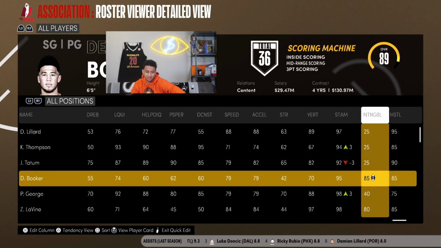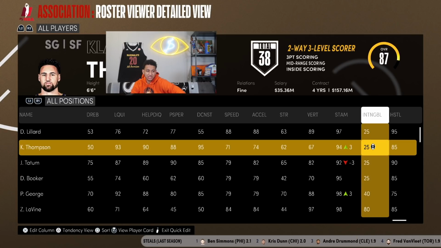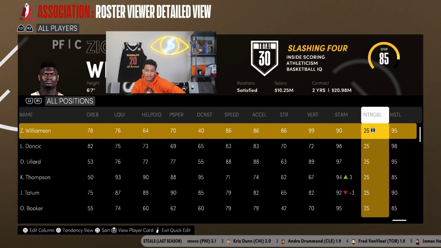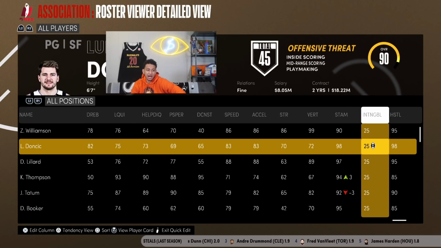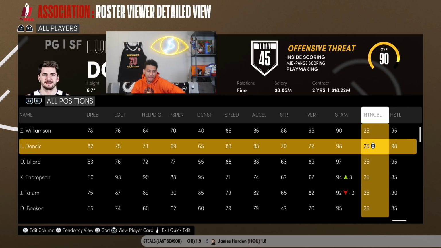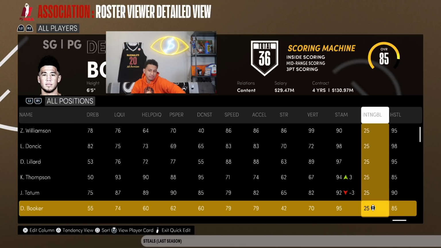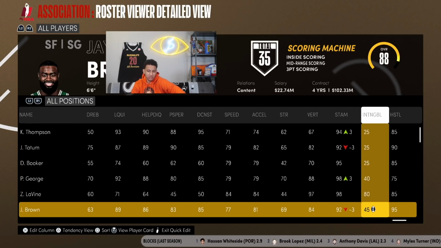Just showing you. Devin Booker, one of the new top guys in the league. I love Devin Booker. You drop him down to a 25. It's 85. He's the same overall as Zion, Jayson Tatum. All of those guys are the same now. Zion was just better than Tatum and Booker. Now he's the same rating. He was just a 90 and they were like 88s, 89s. They're all the same. There's no difference between them.